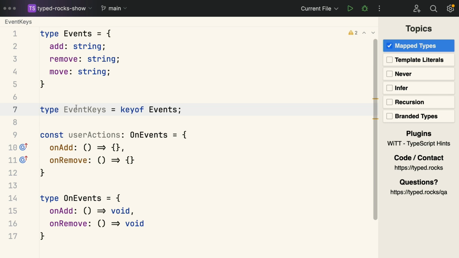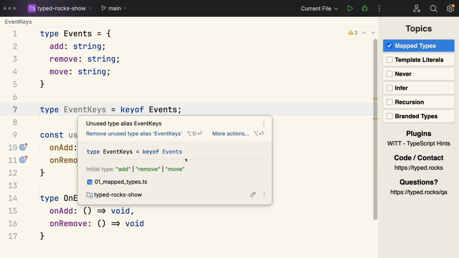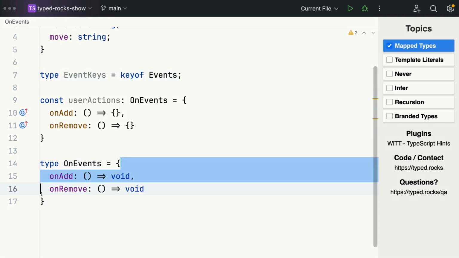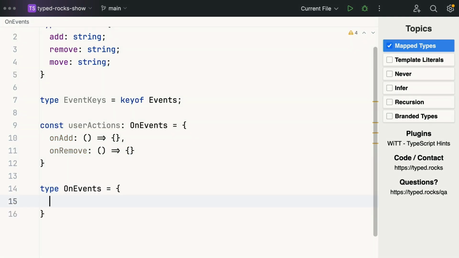Now, what is the type of this? We can see here, this has now add, remove, or move in there. This is like a union type. And when you see union types in TypeScript, this always means we can loop over them. We can use them to loop over each entry and do something with it. So how can we use this? Well, first let's remove these fixed types here. And we now can loop over our union.